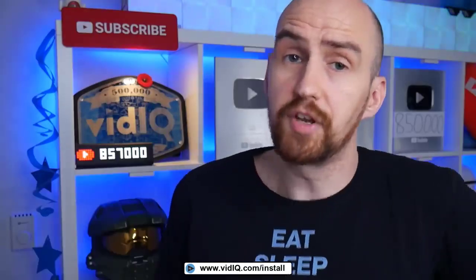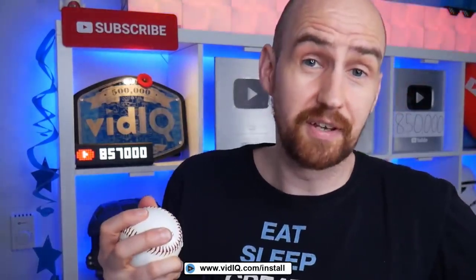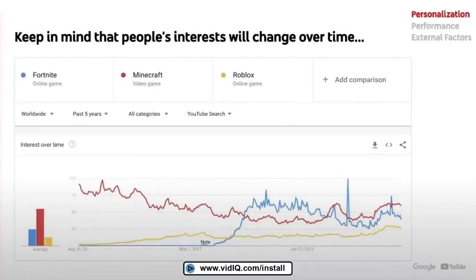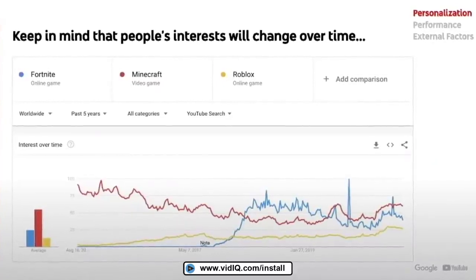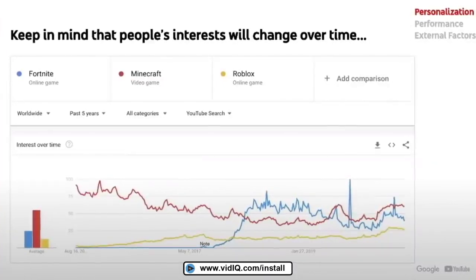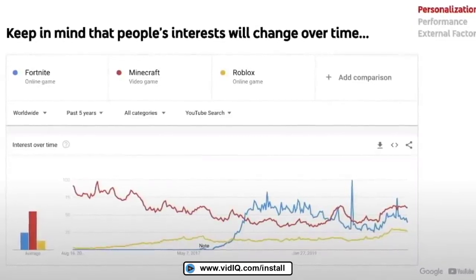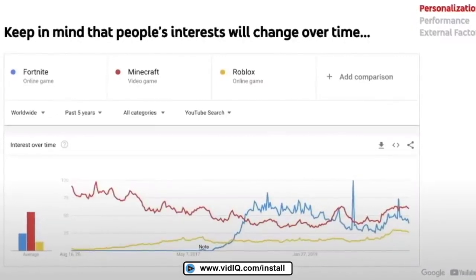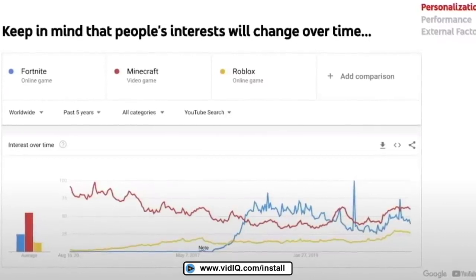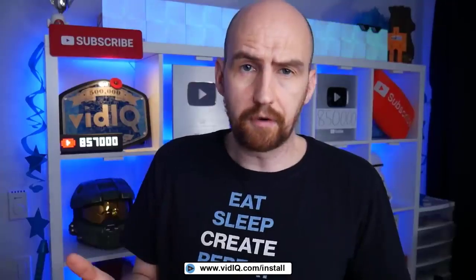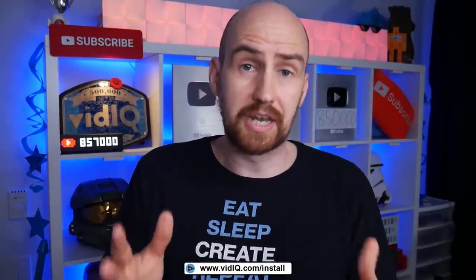And to throw another curveball into the mix, viewers' interests change over time. This Google Trends graph shows interest over time for 3 of the most popular video games in the last decade: Minecraft, Roblox, and Fortnite. It is inevitable that trends rise and fall over time, even more so at an individual level. It is therefore important for you as a creator to be sensitive to those changes in interest.